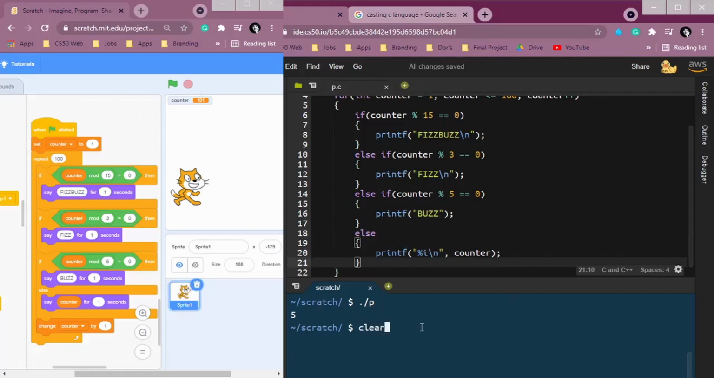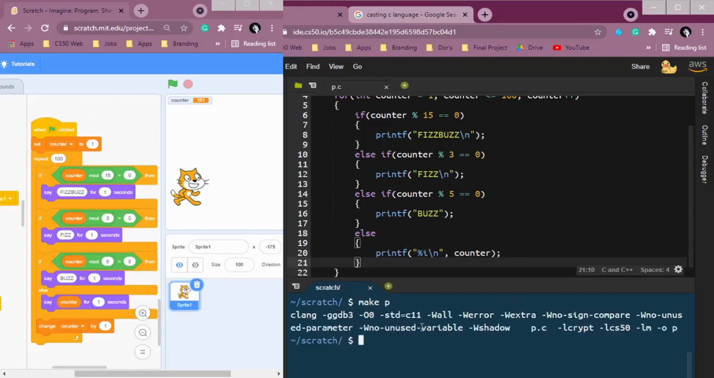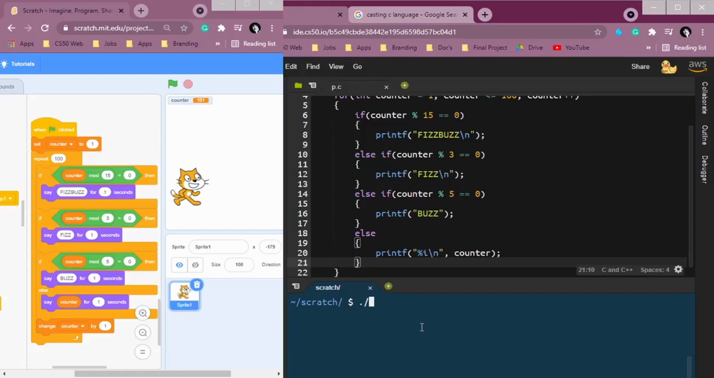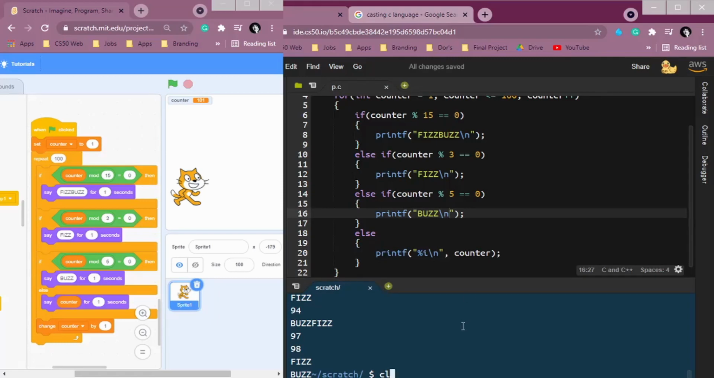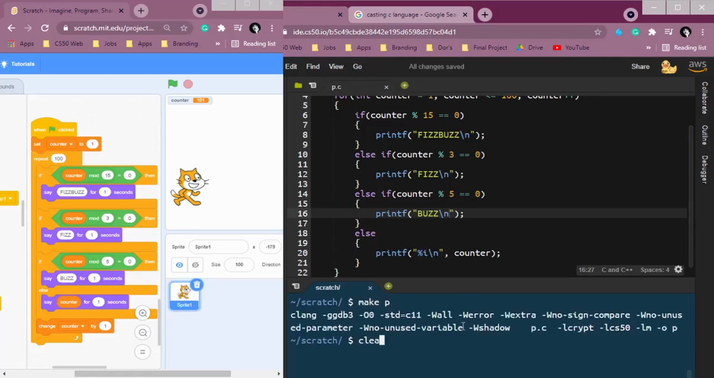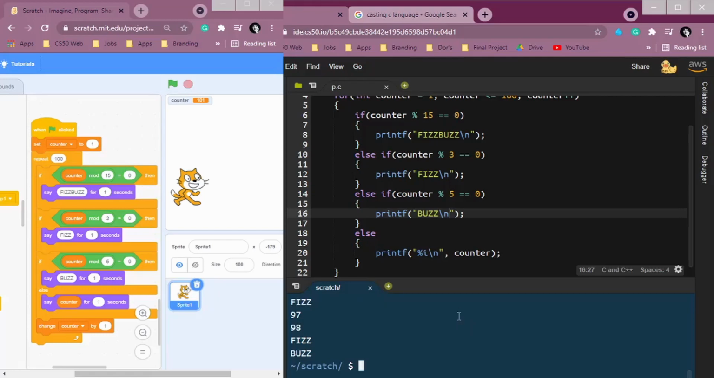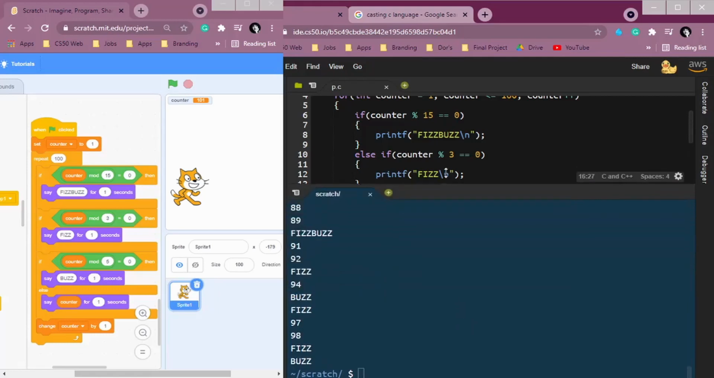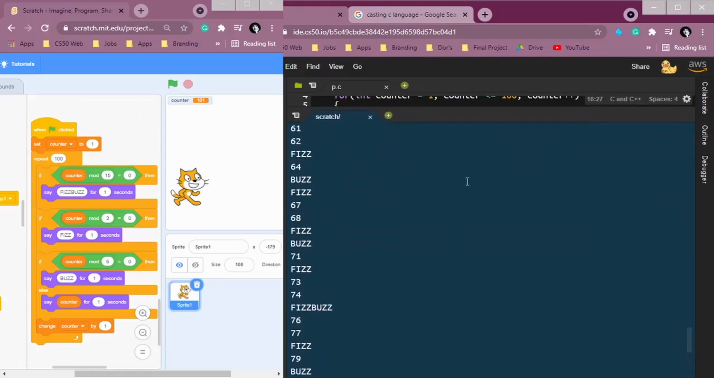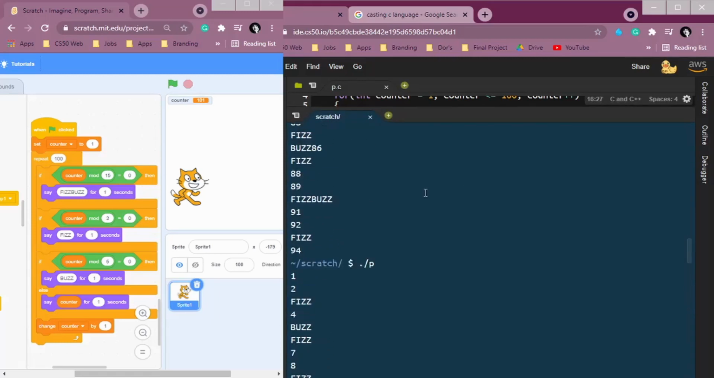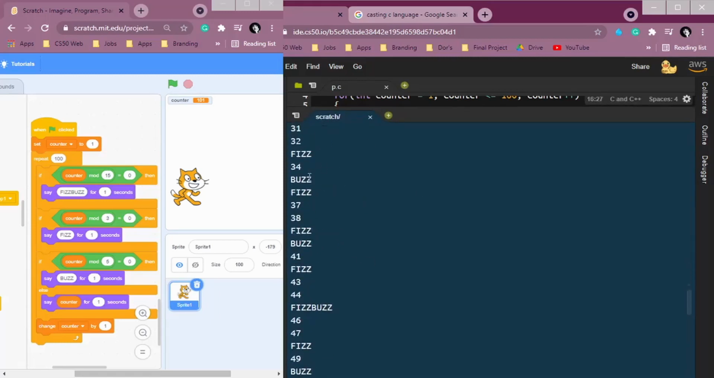So let's see what happens. So make p, clear, and ./p. And here we have our numbers. Oh, I forgot to use the newline to go to the next line. So let's run this again. So make p, okay, and ./p. So if we take a look here, we're printing FizzBuzz from 1 up to 100, okay?